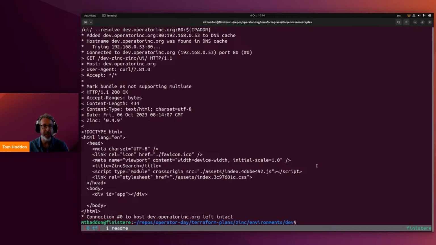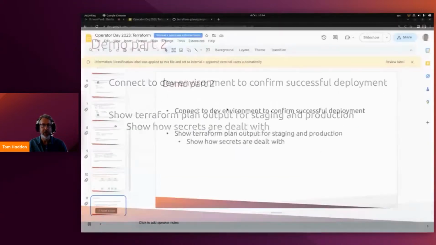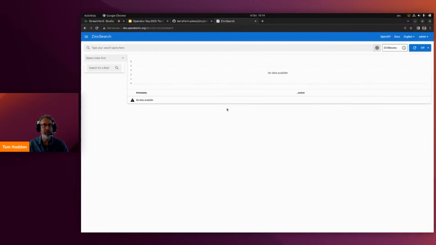And as we can see from the output here, we get the actual contents of that there. Having said that, it's not very easy to see that in a terminal window. So let's take a look at that in a browser. And as you can see, here's our Zinc UI that confirms that we can get to that.